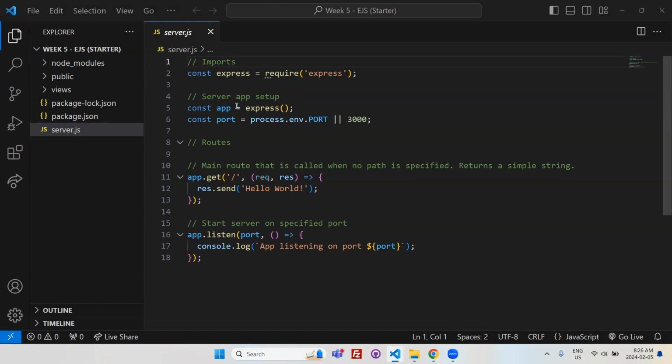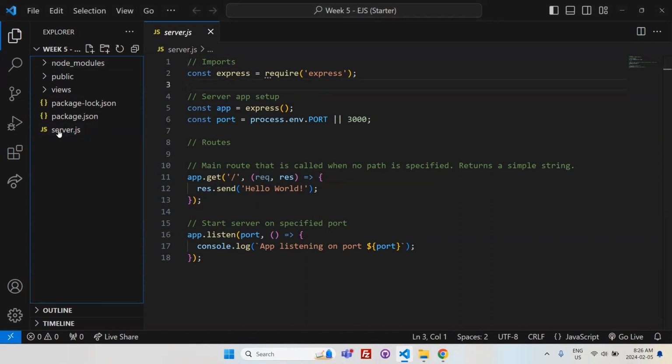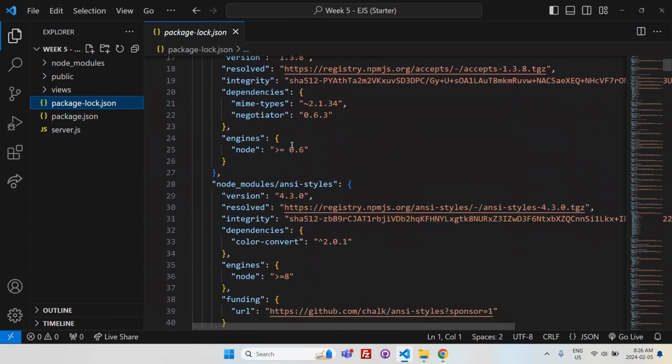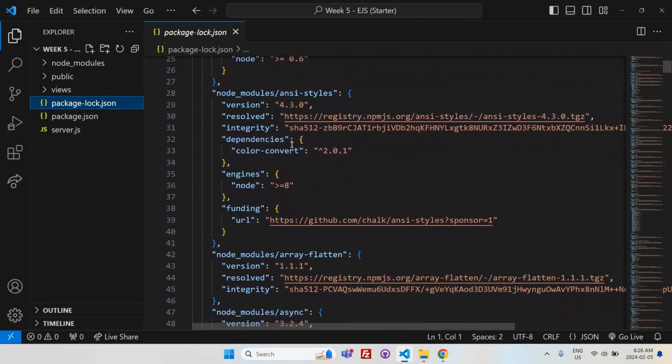But yes, I'm hoping everyone is at this point where you have your folder open over here. You might notice that this folder structure is a little different compared to what we've seen so far. It has a server.js file outside, and this is where we'll define our Node.js server. Package-lock.json, if you open it, has the information for all of the modules that are already present in this node_modules folder.